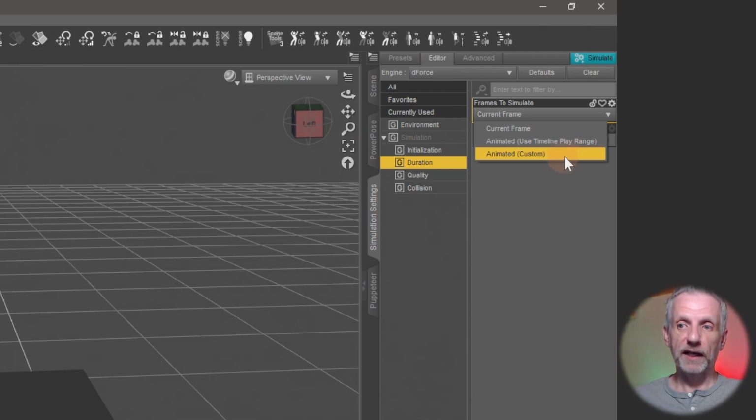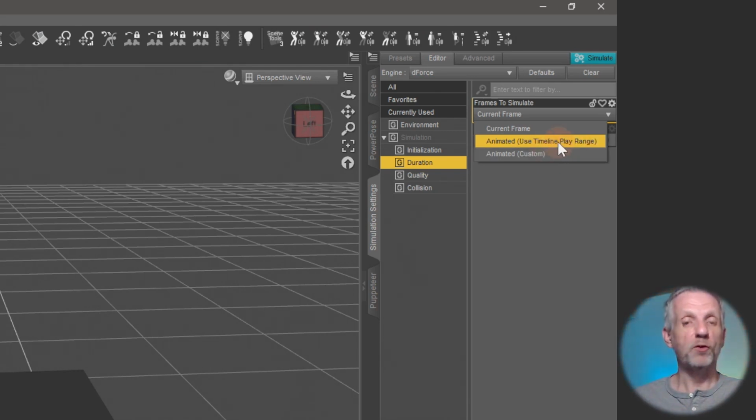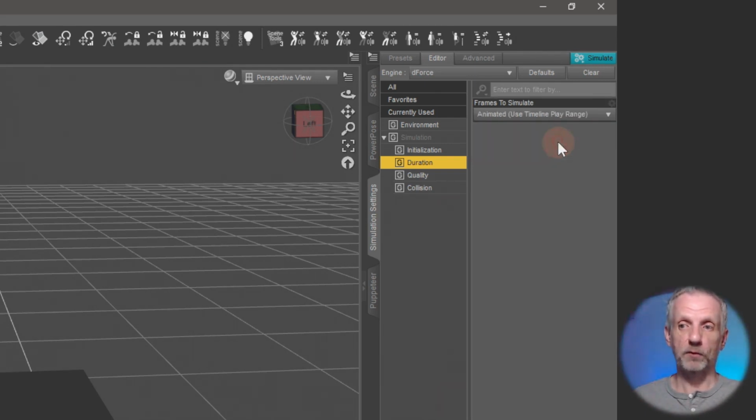There's a third option here, animated custom. That is similar to the current frame setting, but it gives you the option to specify more frames in which the simulation can happen, but you still won't be able to control it. Whereas when we use use timeline, then no matter how many values I set on my timeline, like duration and keyframes and all that, DForce will take that into account. So that's what we're going to use.